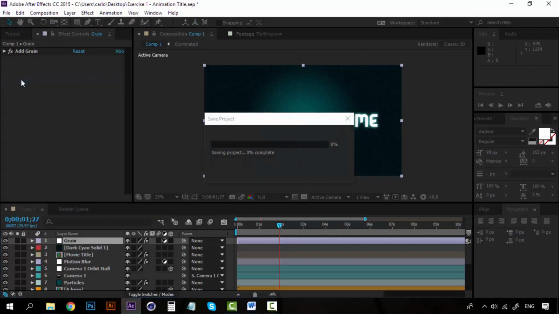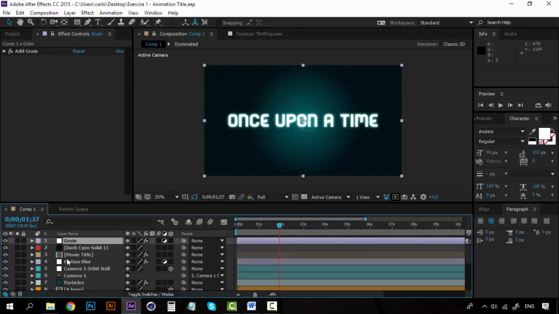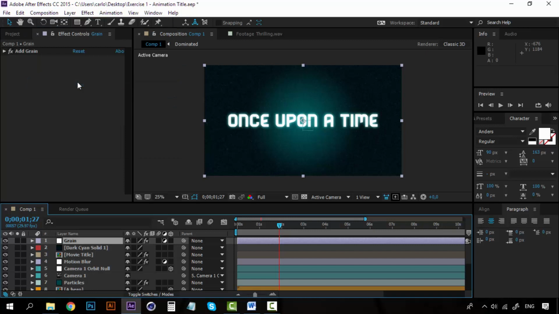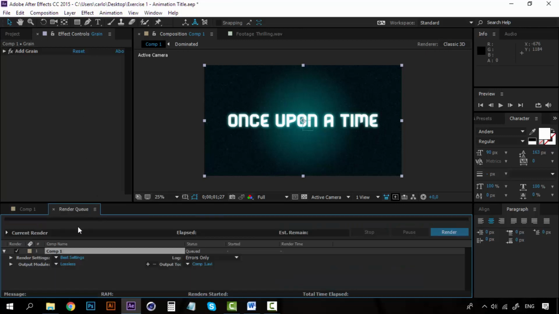Remember to save your file, and now let's go to the rendering part. Right now we have this main comp, so we need to make sure that we are rendering all this main comp. So when we are standing here, we're going to select composition, and we're going to press add to render queue. The render queue is the panel where all the things that are going to be rendered are going to be. So you can see that here this is the timeline for the rendering.